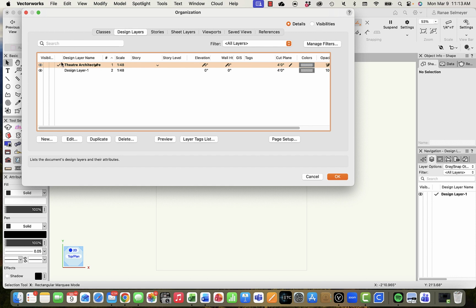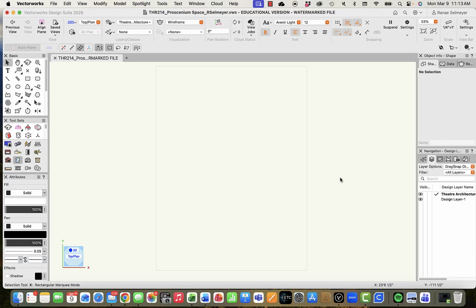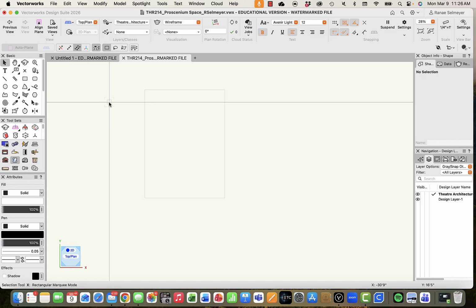So again, the check mark is right here, which means we've moved now into the theater architecture design layer, which is where we want to work anyway. So we're going to just press OK. And now you can see down here in your navigation bar, the check mark is next to theater architecture.